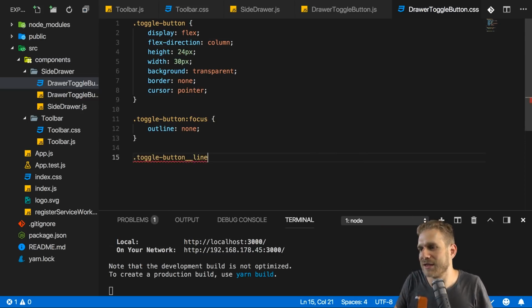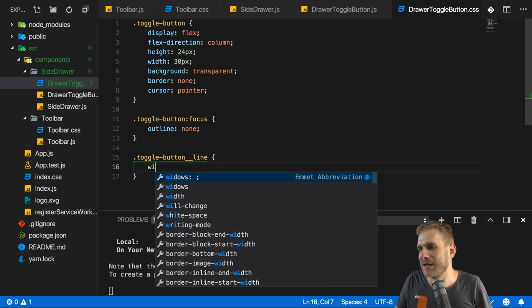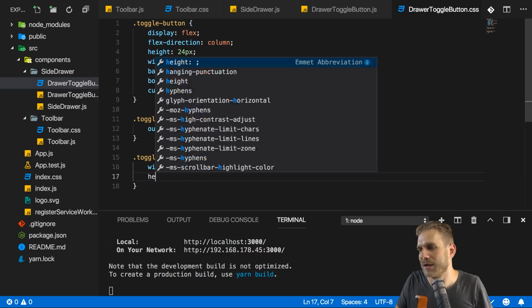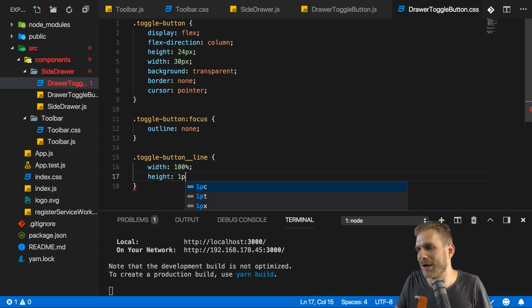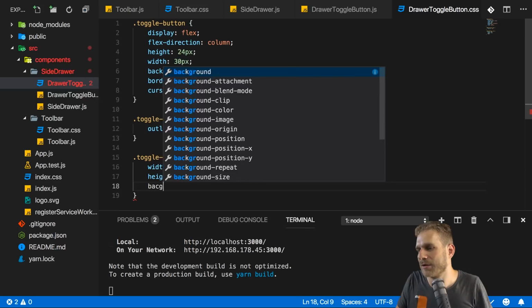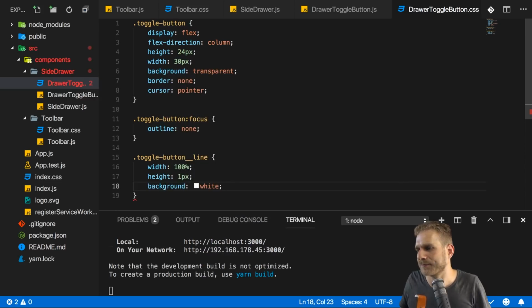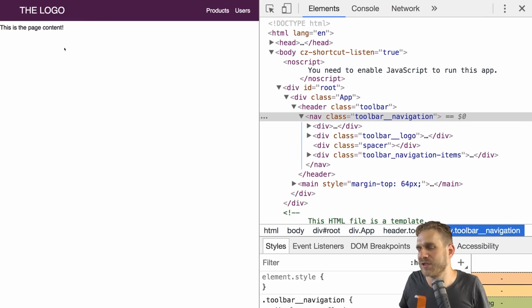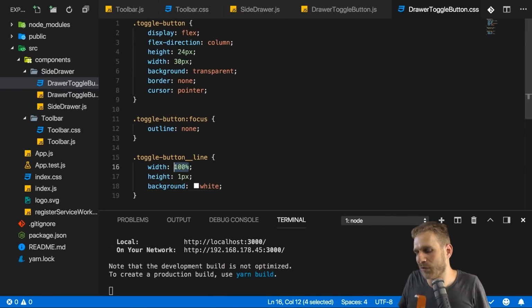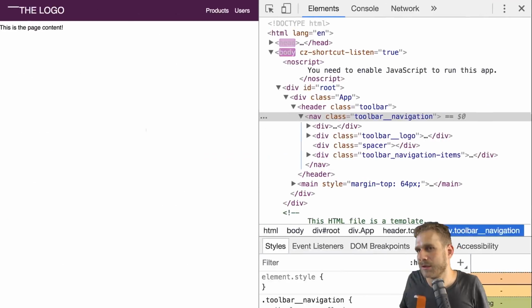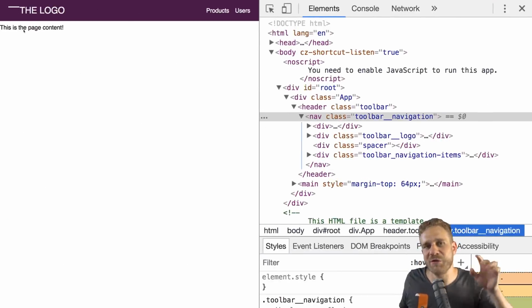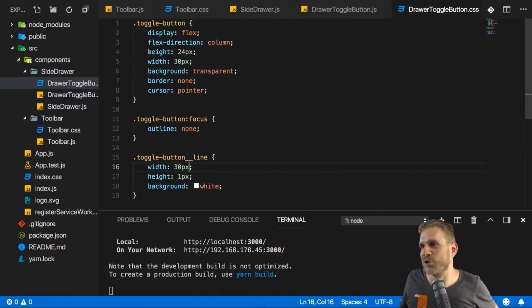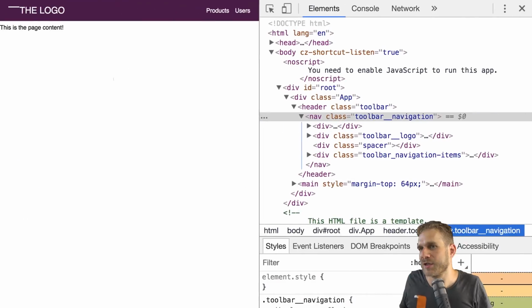So let's now add this toggle button line class, and let's give each line a width of 100% and a height of maybe 1 pixel. I'll then give it a background, which is white. If I do that, we don't see anything there. Let's change the width to 30 pixels. And that changes. Now that's important. If you have the divs inside that button, 100% won't work in that setup. Instead, you need to give these items an explicit width. So now we have that width on our elements there.